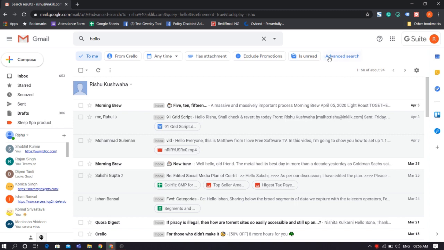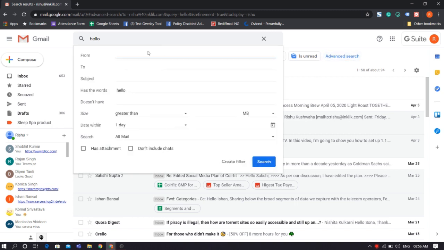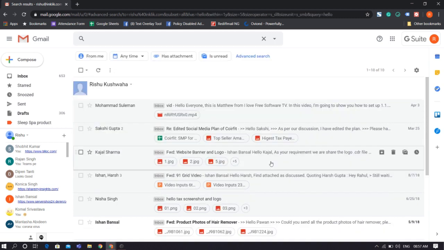It also offers an advanced search option that allows you to enter specific parameters for the search, including subject, words, attachment size, date range, etc. Now, you can use this filter to sort down the results as per your needs and easily find the email that you are looking for.